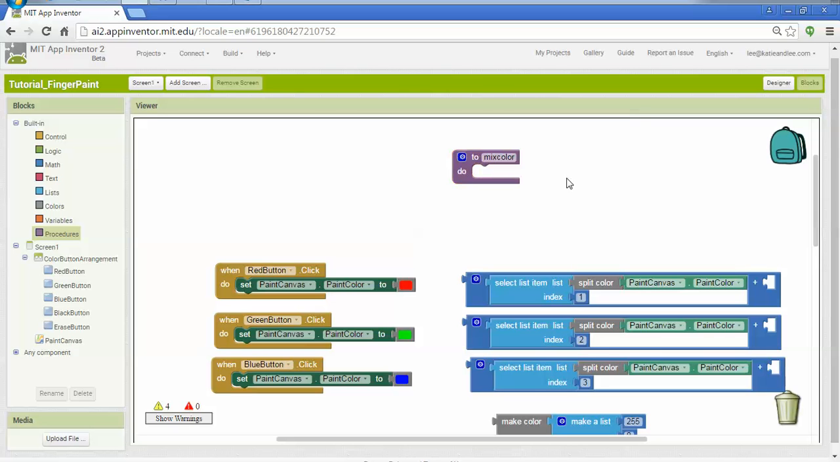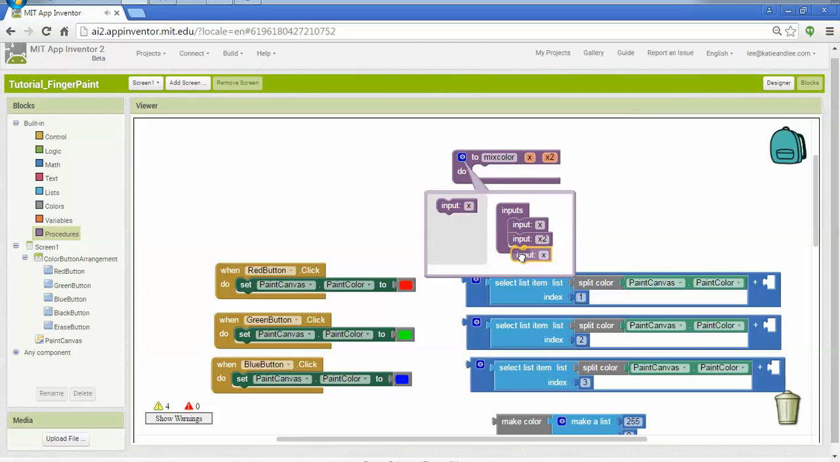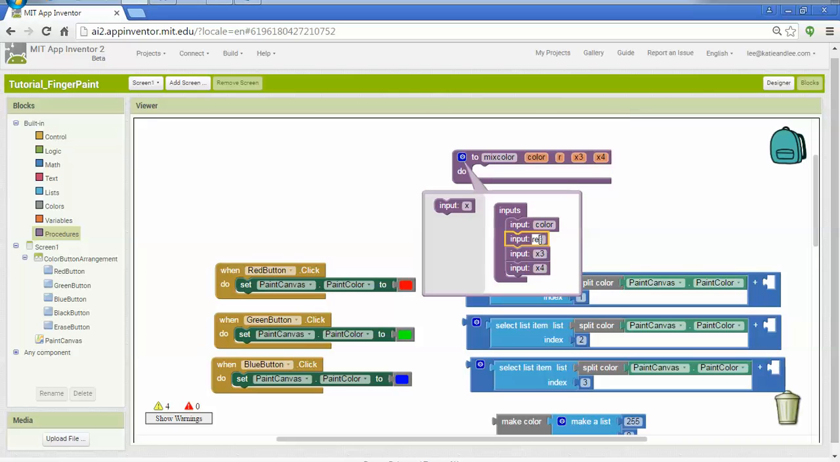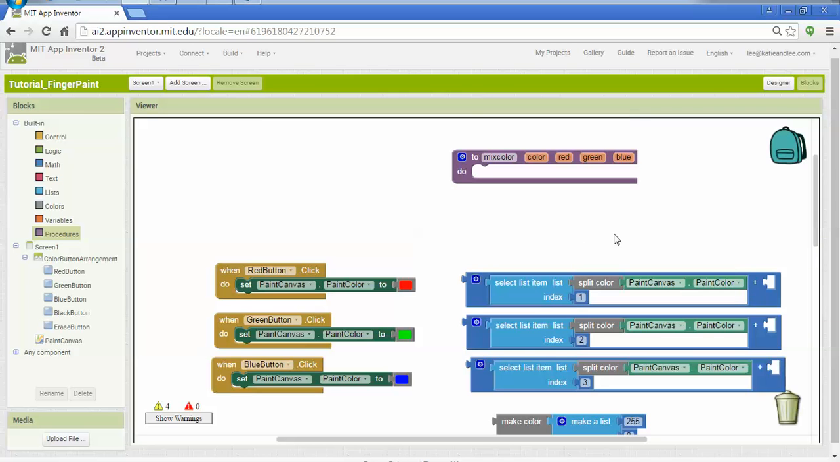So I'm going to create a new stored procedure here called mix color. And if I click on the little widget here in the top corner, the little gear, it allows me to add some inputs to my procedure. The three inputs I'm going to need are first the starting color, and then how much I want to change the red, green, or blue. We looked at make color earlier.